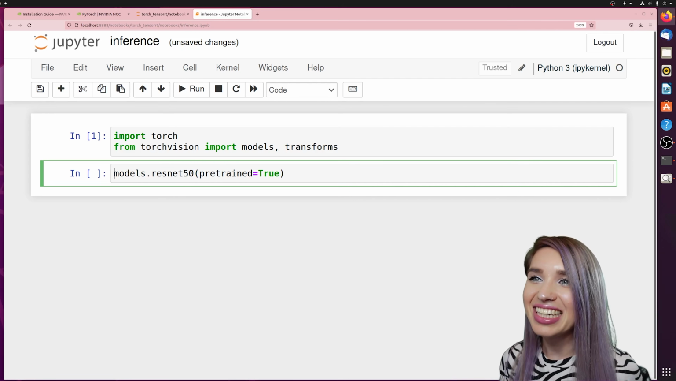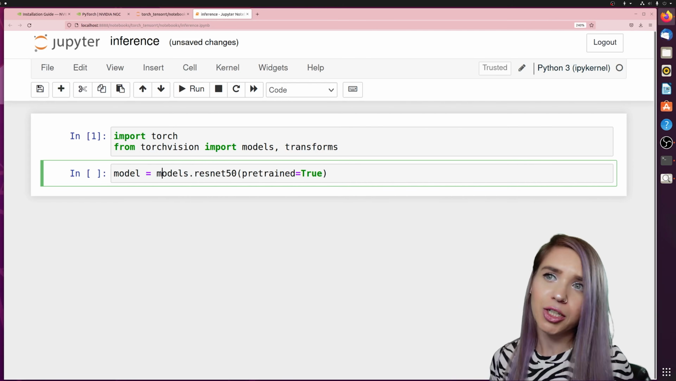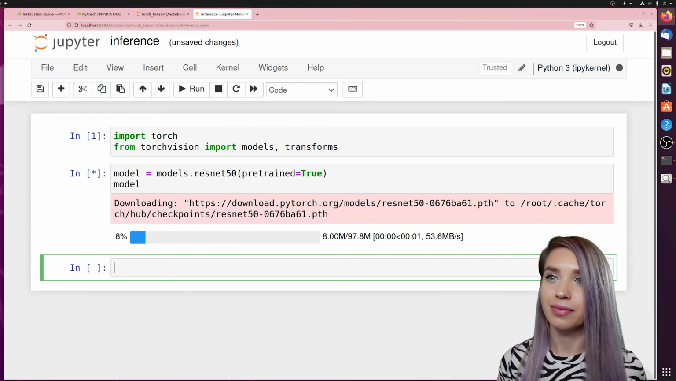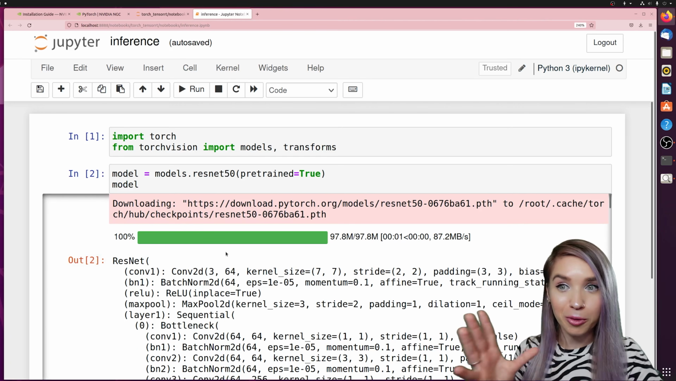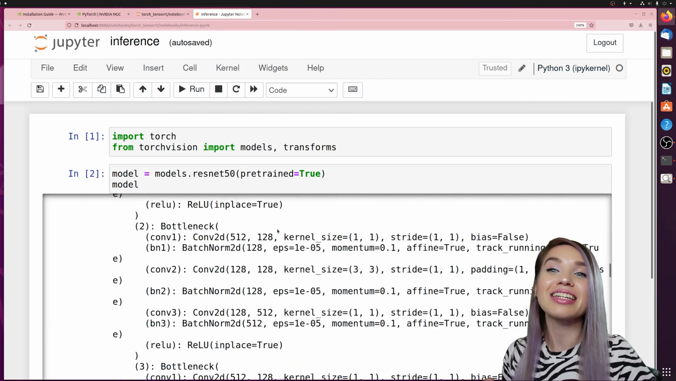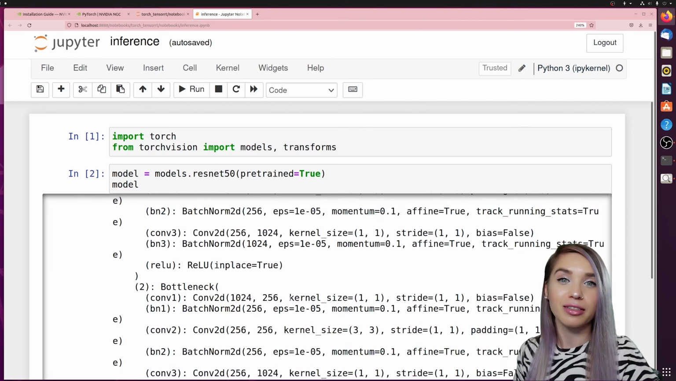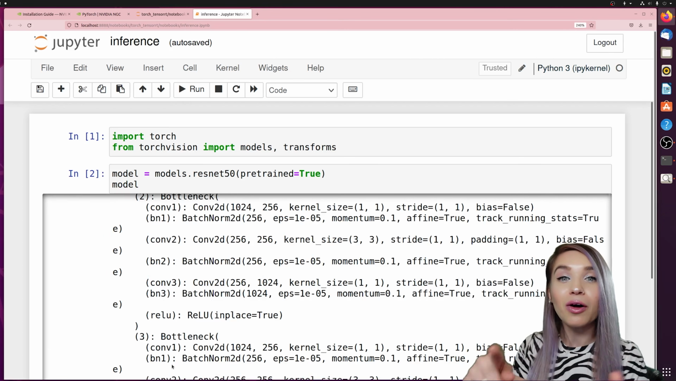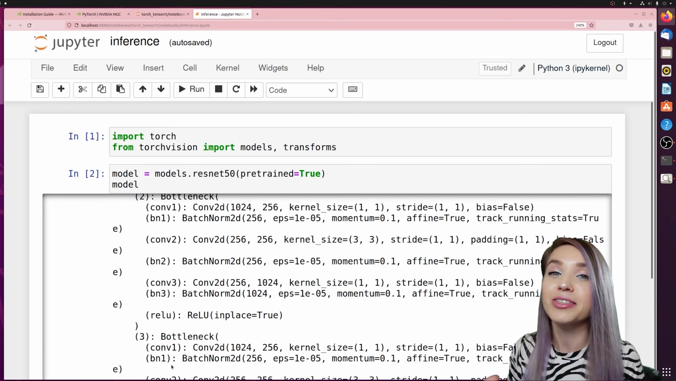Let's go ahead and assign it to model, and actually let's print it right below. Let's give it a run. And if you were curious how neural networks look like, this is an example of an extremely complex one. So that's state of the art for you. And now that we have a neural network, we will also need an image that it has never seen before.